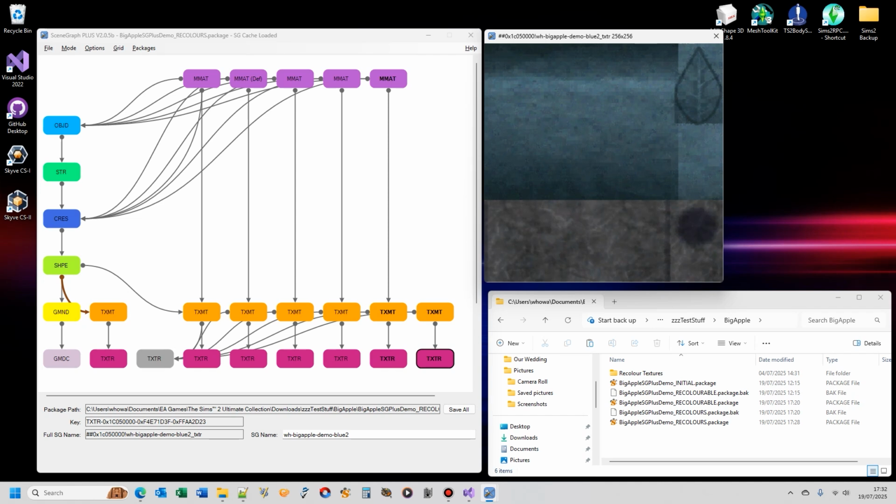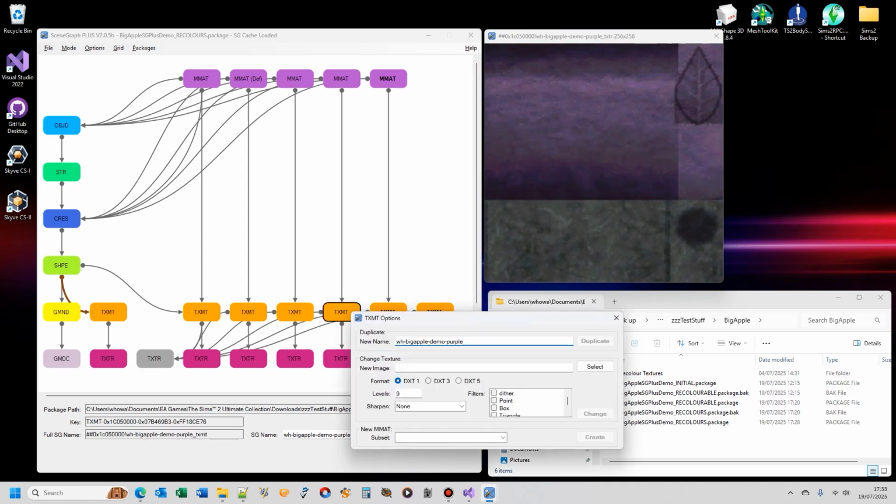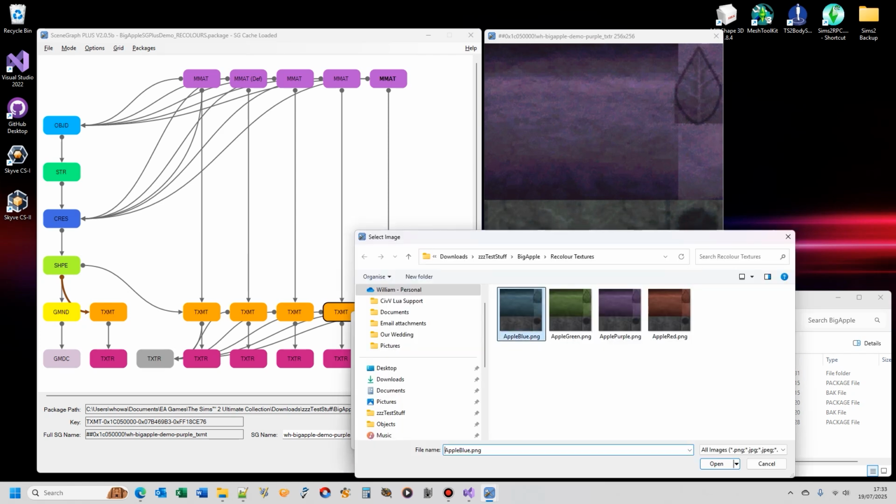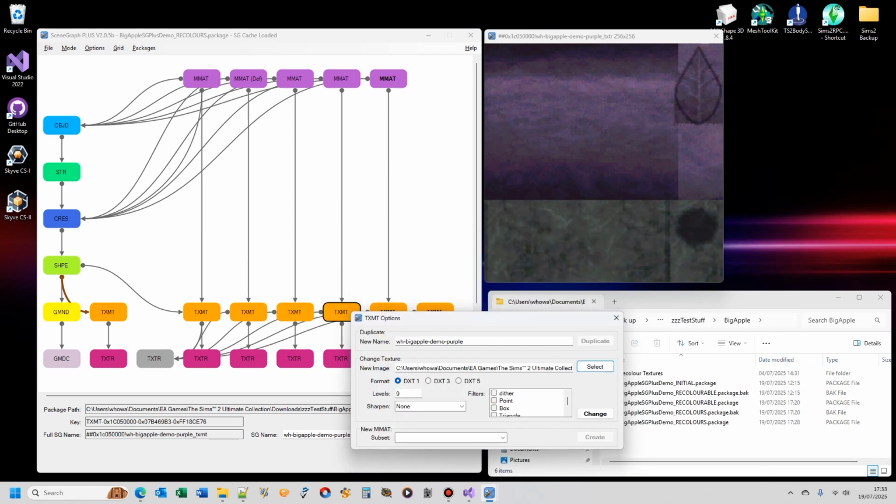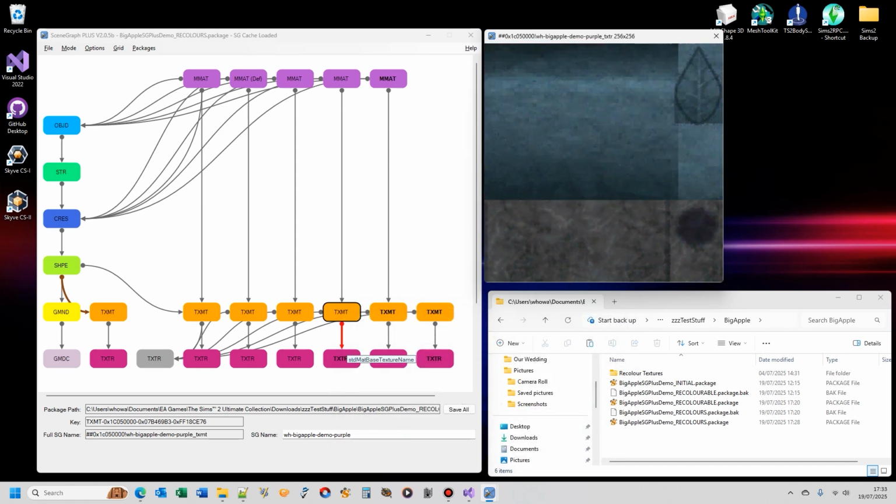So I've cloned it. If I double click this one, which was purple, and I select a new texture as blue, what it does is it changes the texture that it's pointing to. It's no longer purple, it's blue. That's just like changing it in the TXTR plugin. It's doing a build DDS or build DXT, whatever it is. Yeah. In the texture plugin, but it means that you don't have to go down to the TXTR to change the image.